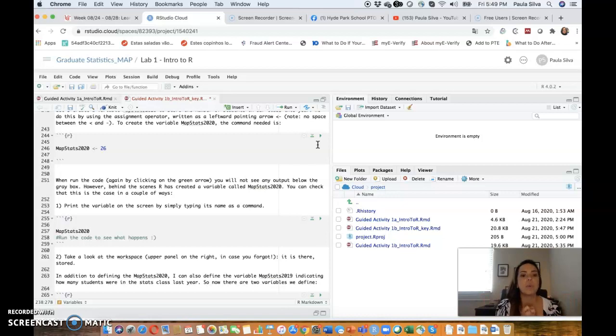To create the variable MapStats2020, the command needed is therefore, you write the name of the variable. Names of variables can't have spaces, so if you want to space them out, you can use things like underscores, for instance, but you cannot put spaces in there.